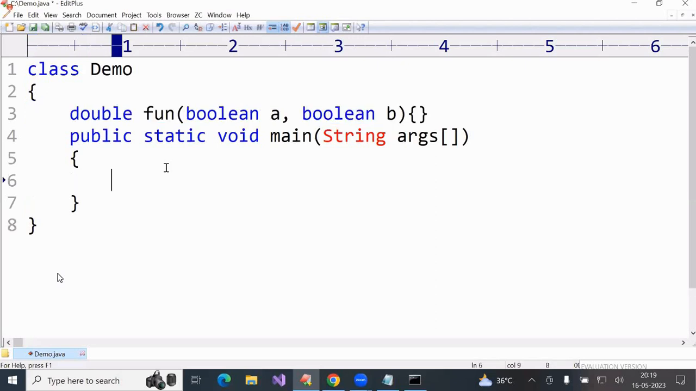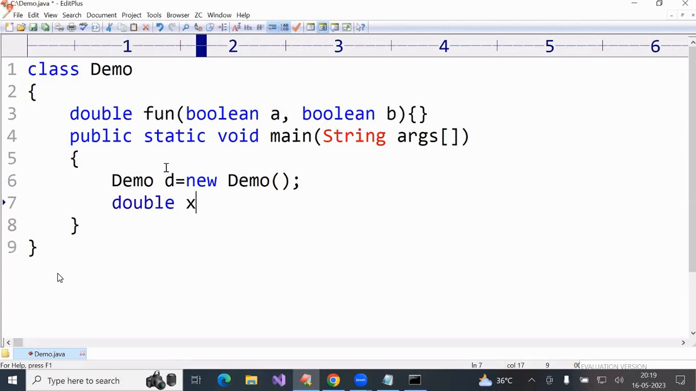I want to call this method by using object reference. How to call? Demo d equal to new Demo. Next, double x equal to d.fun. What can we pass? True or false. That type we can pass. Okay.